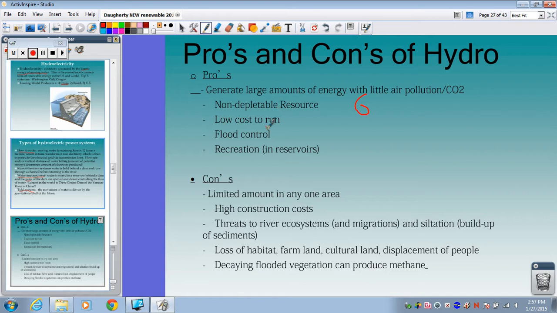Low cost to run. It can be a good thing for flood control, but again, later on in the year we'll also learn that sometimes building dams actually cause floods to occur. And then when you create that dam and you have the reservoir back behind the wall, it actually creates a nice area for recreational purposes.